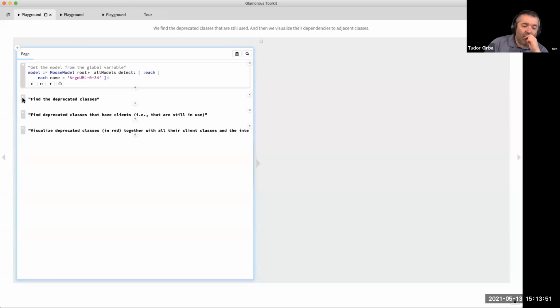So when we ask people, how do you reason about this problem? People describe the analysis that you have to do, which is pretty much saying: find all the deprecated classes, and find the deprecated classes that have clients. Of those, the ones that don't have clients, that are no longer used, you can remove. And of those that you can remove, what do you do with them? This is pretty much the kind of questions you have to go through.